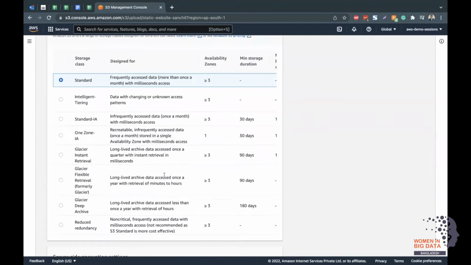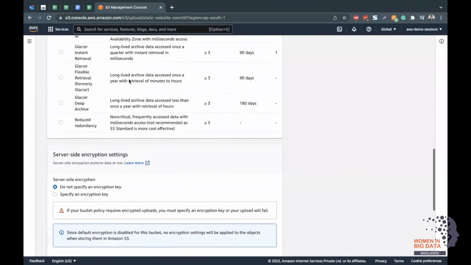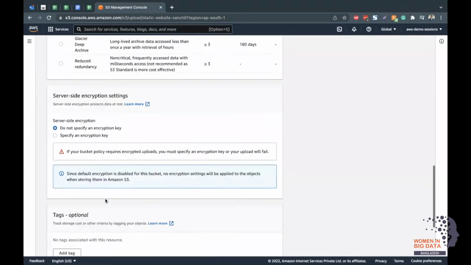And again, there are different ways you can change the storage class once the object is there. So all those things we have already covered in detail in the S3 section. You can look into it. For now, we will keep this option as standard. We won't provide any sorts of S3 encryption.